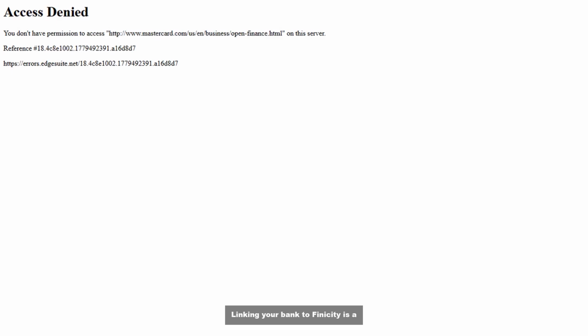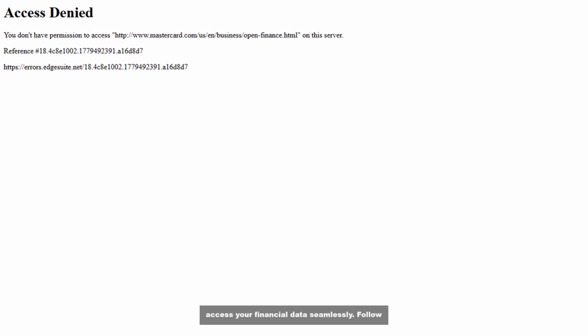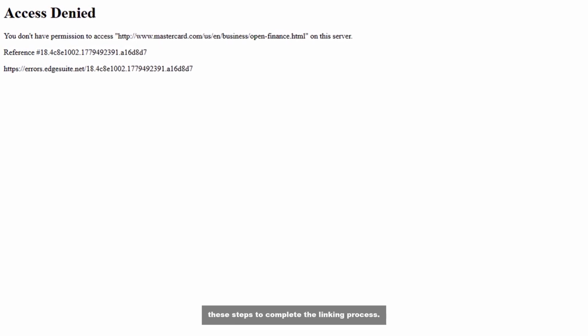Linking your bank to Finicity is a straightforward process that allows you to access your financial data seamlessly. Follow these steps to complete the linking process.